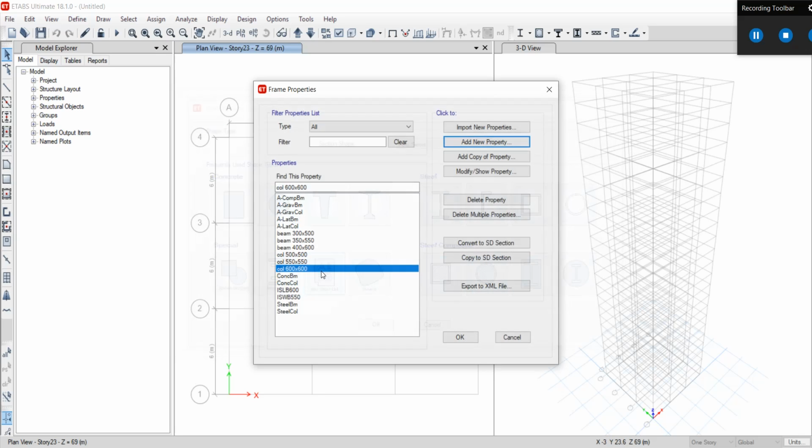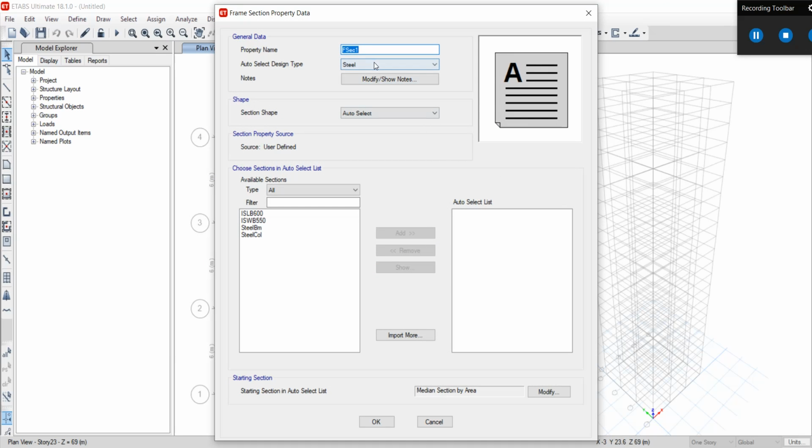Now click on add new property and from the special click on auto select list. What is the purpose of this auto select list? I will show you now. First we will make two lists, one separate for beam and one separate for column. Make it as beam auto select, select concrete and select all the three beam sizes in the auto select list.